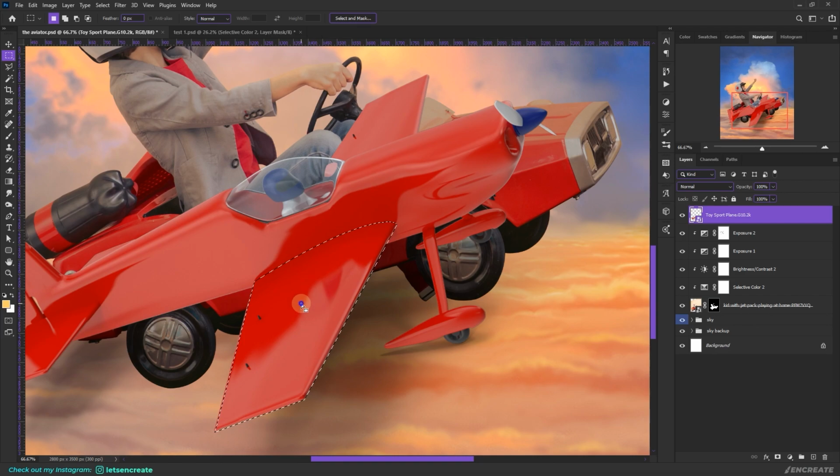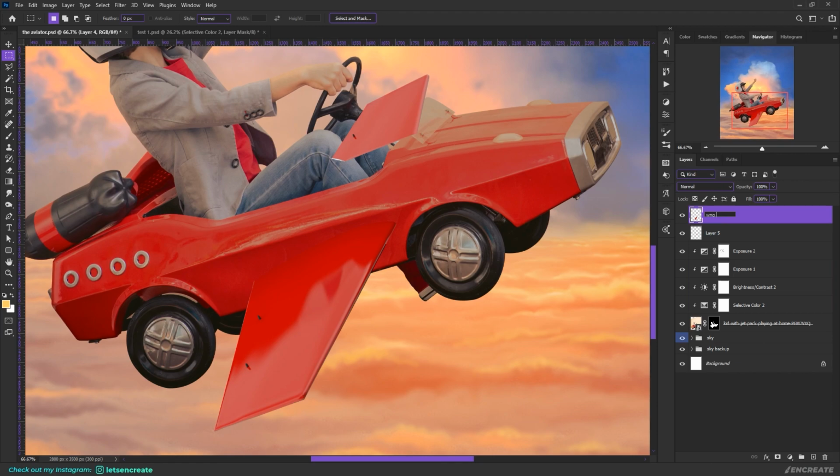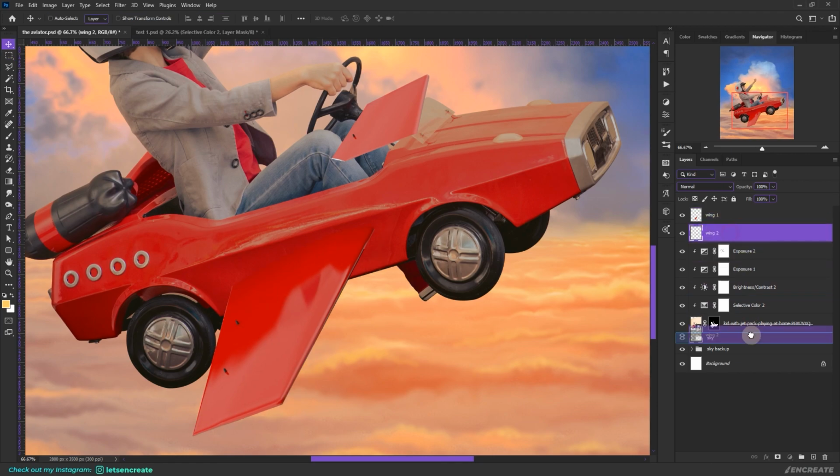Once the selection for one wing is done, I'll simply right click and select layer via copy. I'll again select the main image and use the pen tool to cut out the other wing. I'll delete the original copy and let's rename this as wing 1 and this one as wing 2. They should go below our car.